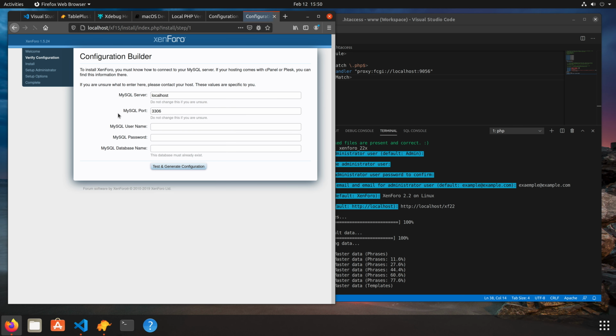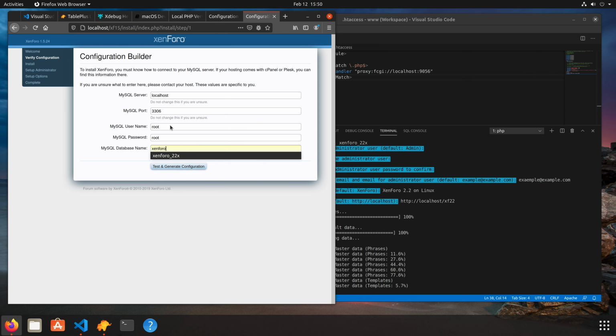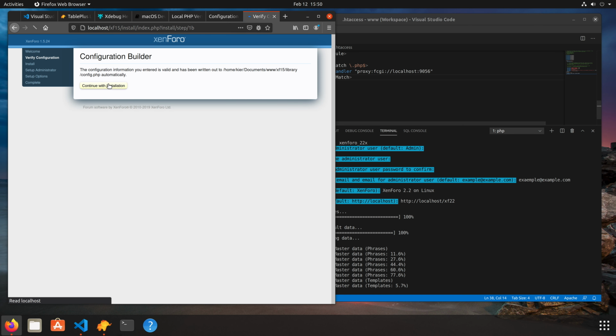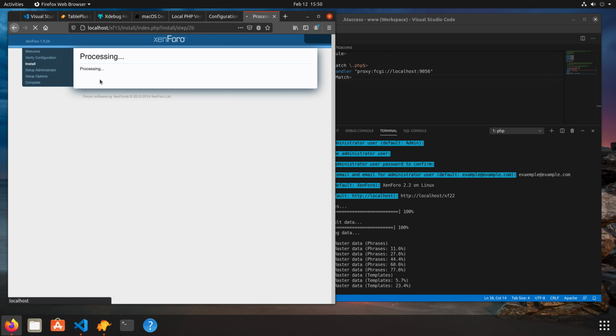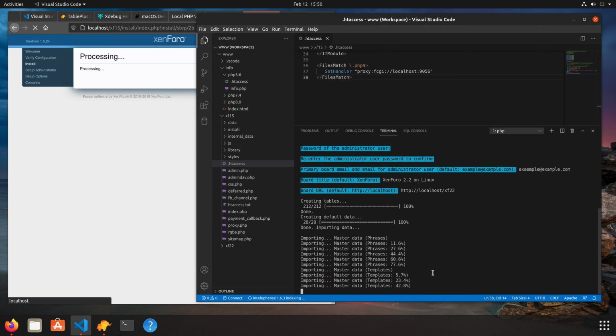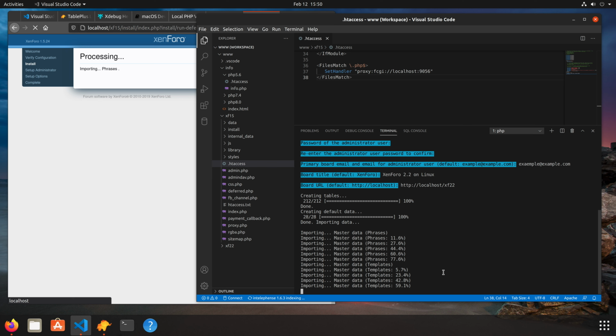So let's hit begin on that. Username root, password root, and XenForo 15x. Test and generate, and continue. Let's go. So that's going to carry on in the browser while this stuff finishes off generating master data, and then by the time that's all done, we should have XenForo 1.5 and XenForo 2.2 all running on the same server simultaneously, which is fantastic.